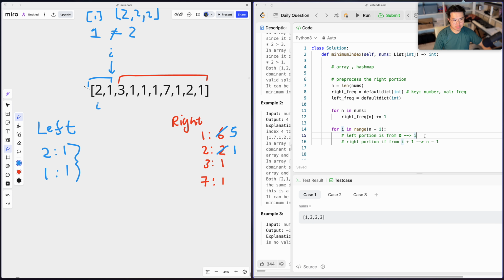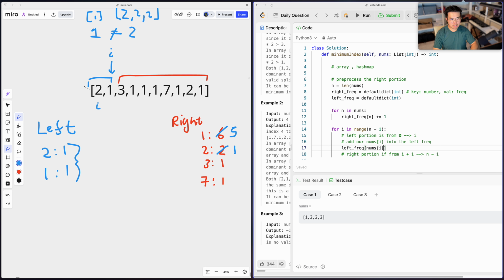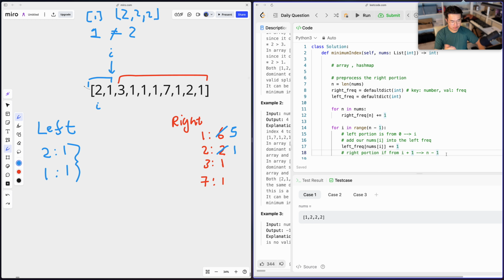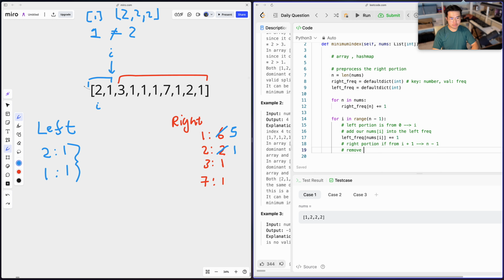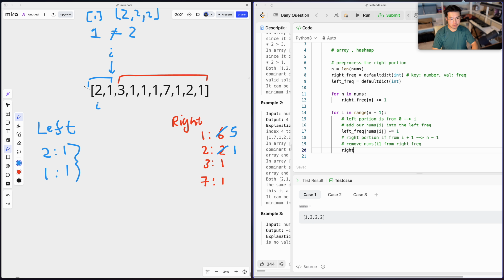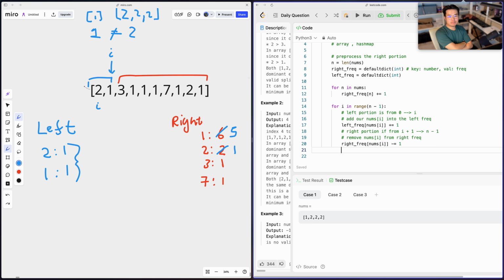So the left portion is from 0 to I, which means we want to add our nums at I into the left frequency. Left frequency at nums I plus equals 1. And then we want to remove nums I from the right frequency, nums I minus equals 1.